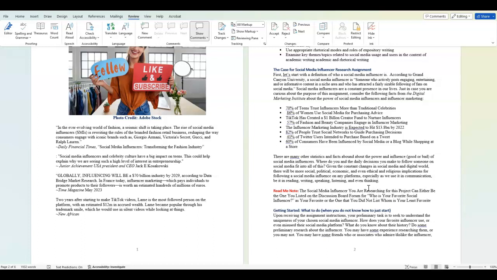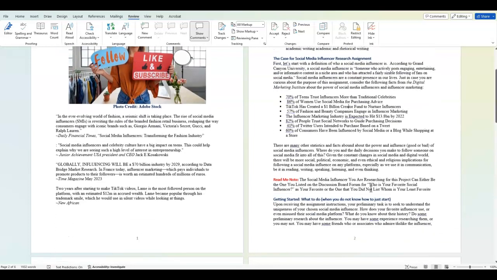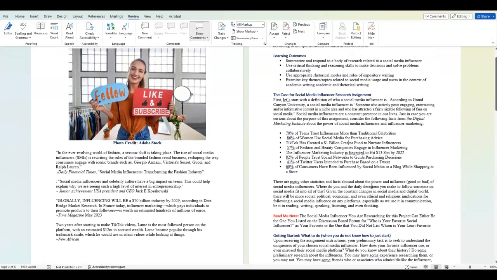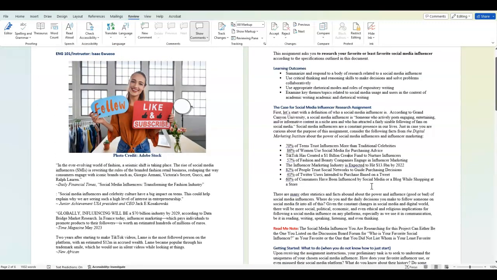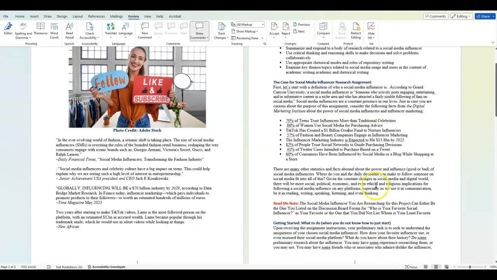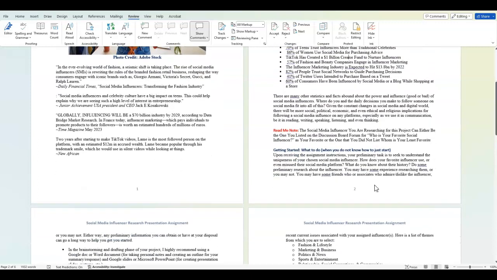Or if you don't have one, you need to find that influencer that irritates you, or perhaps your least favorite influencer, and that will be the subject of your presentation. You don't have to, I don't mandate that you like an influencer, but for the purpose of this assignment, it's going to be somebody who has a following on social media, and therefore is a social media influencer.